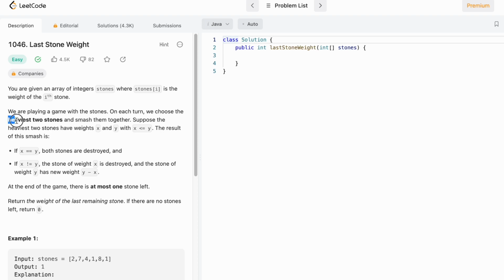And then using the poll method, you can get the top two heaviest stones and smash them together, and if there is a weight remaining, you can put the difference back inside the queue, and finally you will be left with at most one stone, right? So you can use the poll method to get the last remaining element inside the priority queue, which will be our output. Now let's take a look at this example and see how we are getting the output.